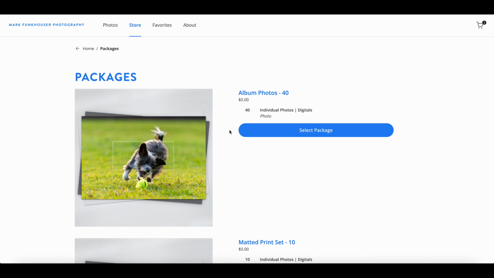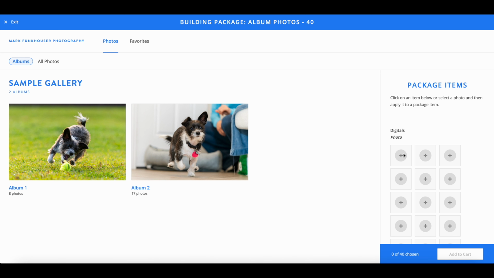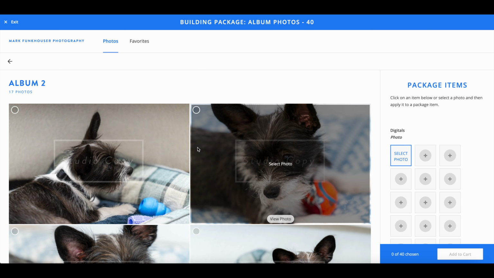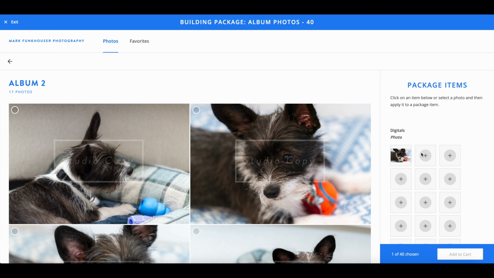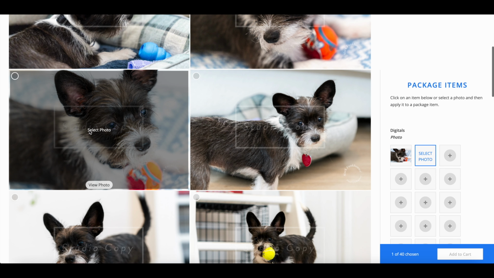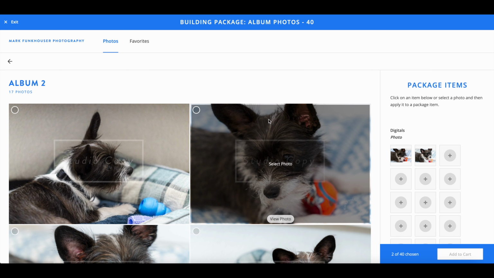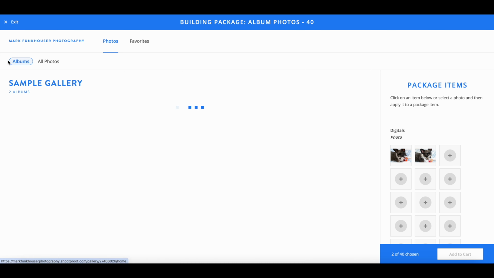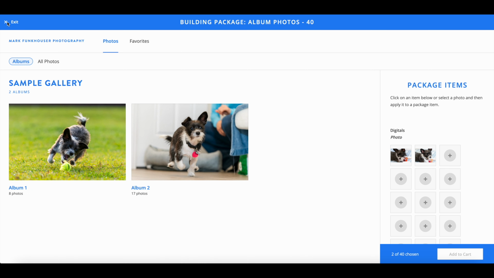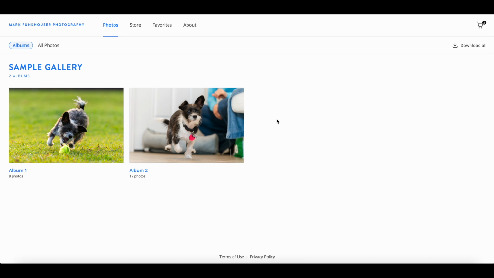Now one more thing within the store are packages. So if I want to order an album, it comes with 40 retouched photos to start with. So I can select that package, and now I can choose the photos that I want simply by clicking this plus, go in over here, select that photo. Click the plus, I can do that with the next photo. Now if I want to have an easier time finding these photos, another way to do that is that I'm going to exit that package builder.